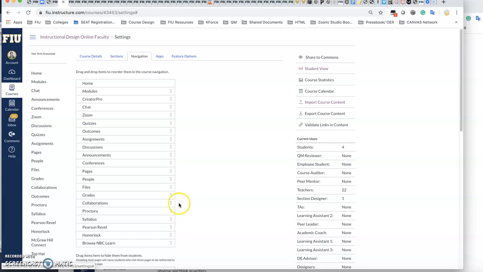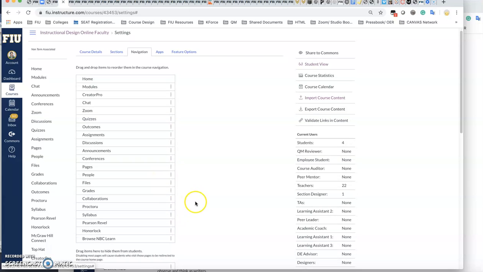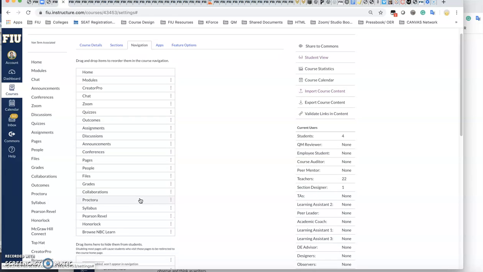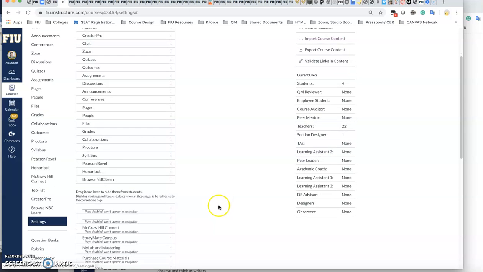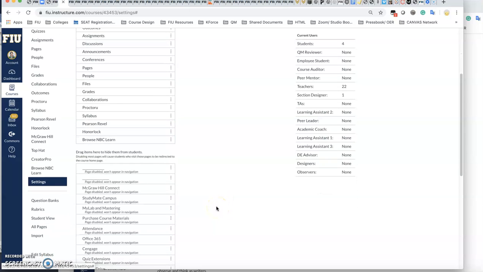Then let's explore what each one of them is. Collaborations allows you to have a group of students submit work together. And the advantage is that you can grade those 4 students with 1 grade. The grade will be populated in the gradebook for all of them at the same time.